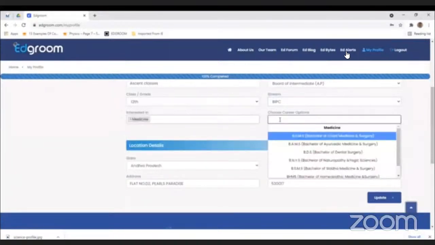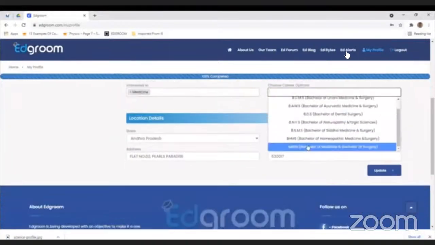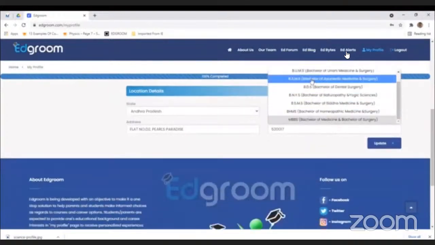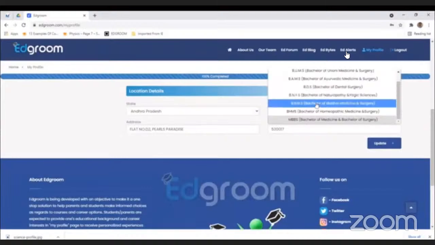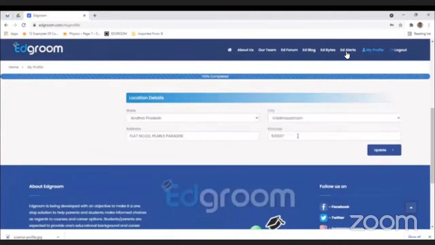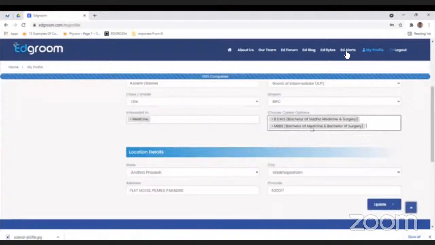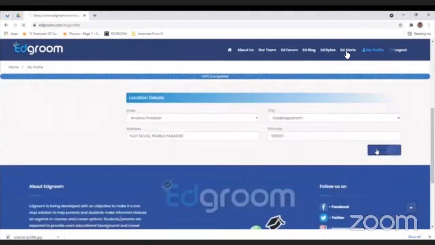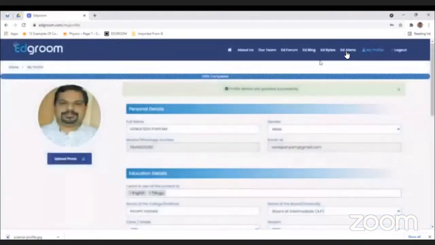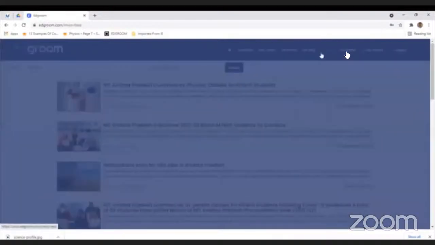So I need to select some of the branches. So I want to do MBBS, or I can select some BSMS. Like that, I can select whatever options I want to use. Just update. Now let's go to the same advice.